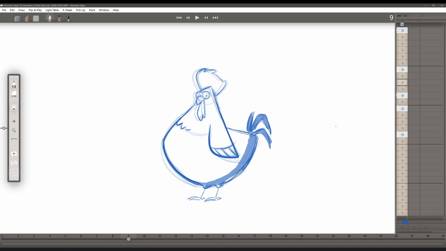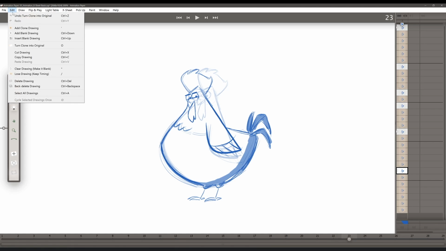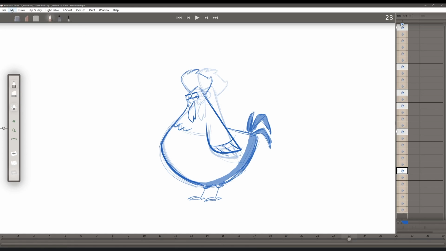Now perhaps I only wanted to change a little bit of one of the drawings, so I'm going to go down here to this frame, the last original drawing. I'm going to go about to the 6th drawing of the clones and select that one. And then I'm going to press the O key on the keyboard, and that is going to convert it to an original. There is also an Edit menu item, Turn Clone to Original. In this way, we have two of the same drawing. Only now I can go in and modify the second drawing.